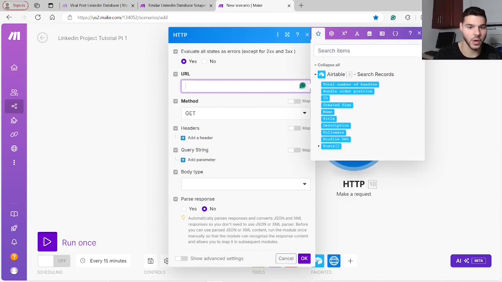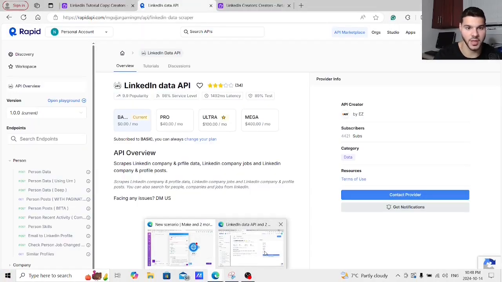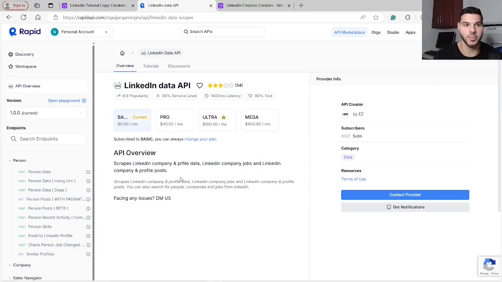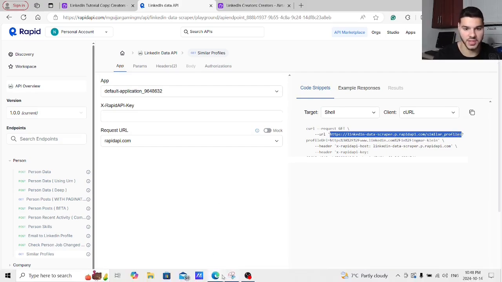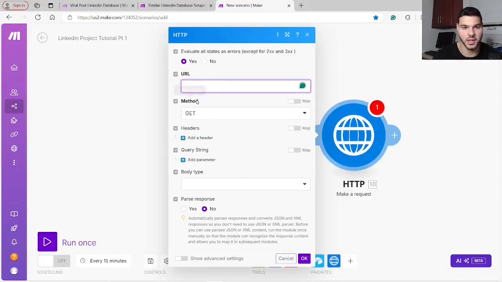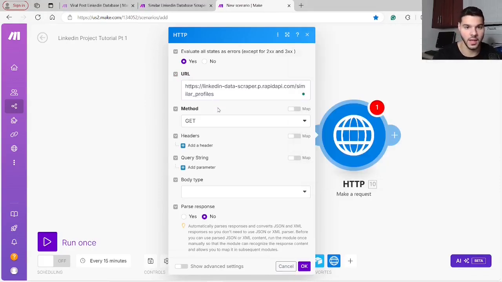Now we're going to grab the URL from Rapid API. So once you're at Rapid API, just go to get similar profiles here, click there. And now we're going to grab this URL in the snippet of code just until there before the question mark. Copy and paste that here. And now leave this as get. Here we're just using the URLs to retrieve the data.